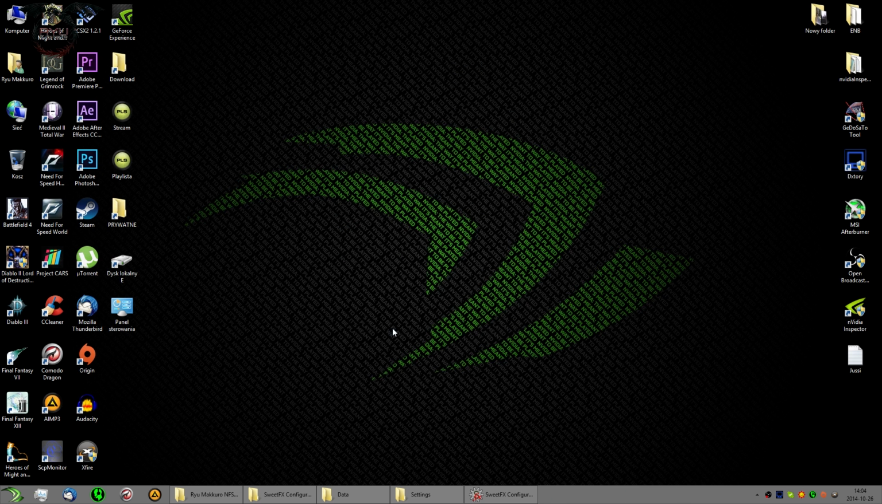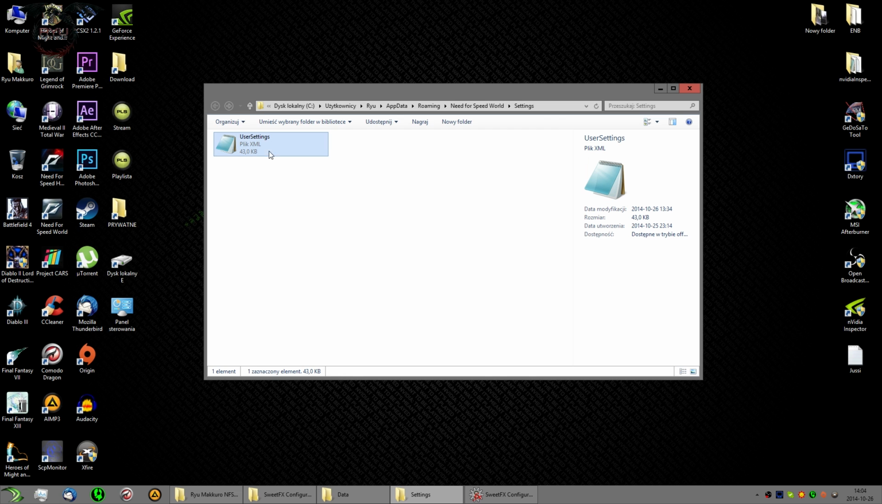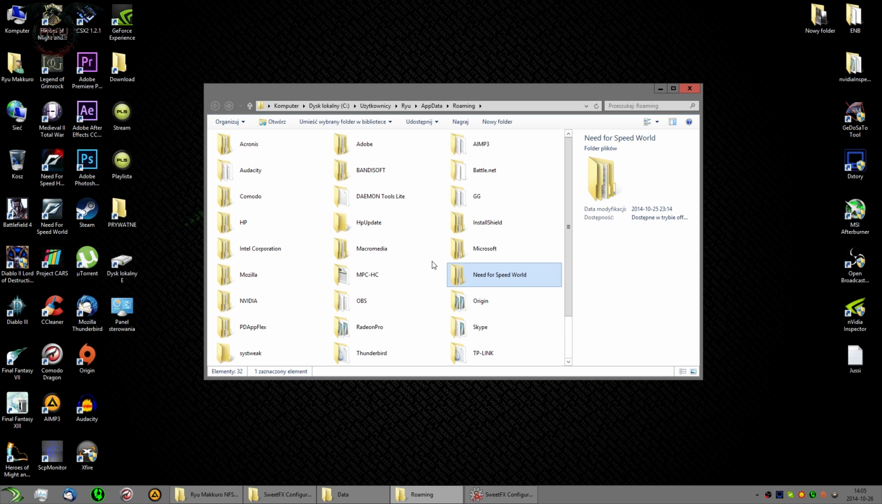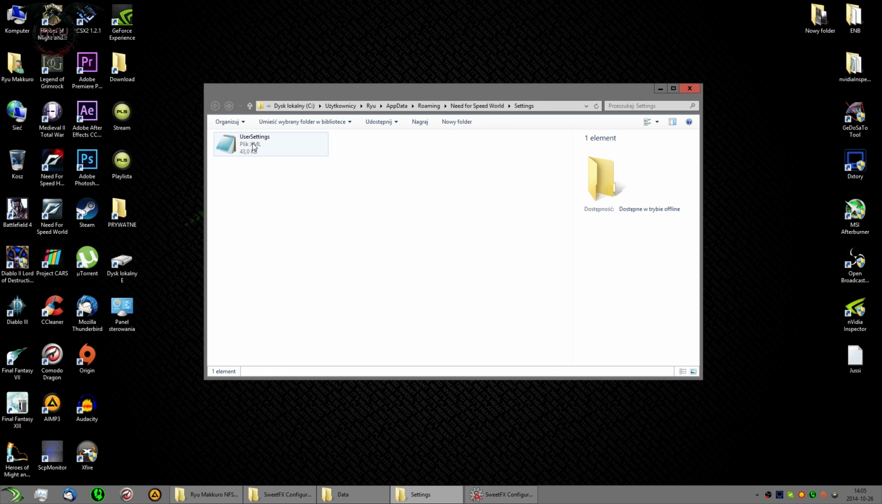Now we're gonna go for the settings file, user settings.xml. This is in the app data folder, in the directory with your user computer name. You can go to it easily by pressing the percent sign, typing appdata, percent sign, enter, and you go to Need for Speed World. You get this folder, you get the Need for Speed World settings, and here you go.